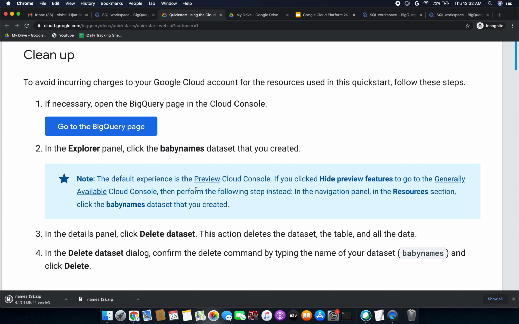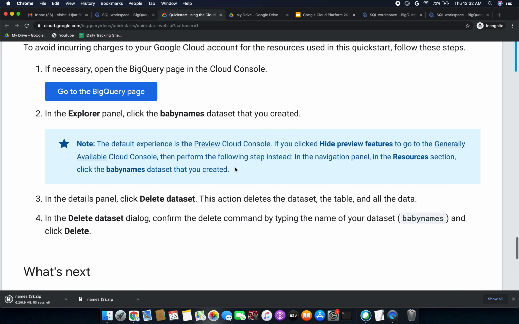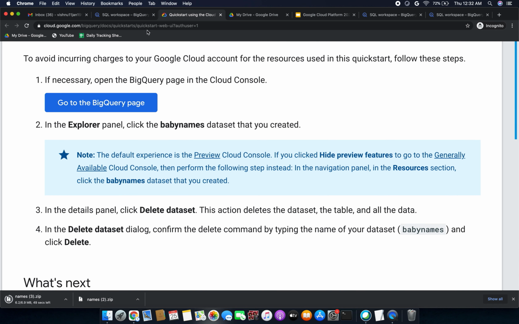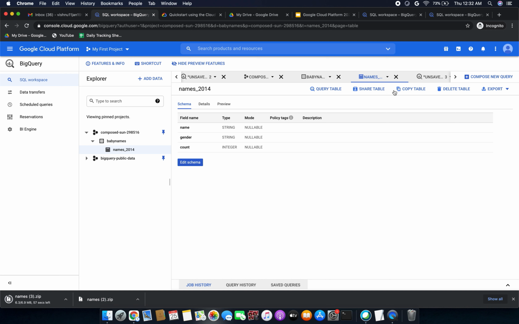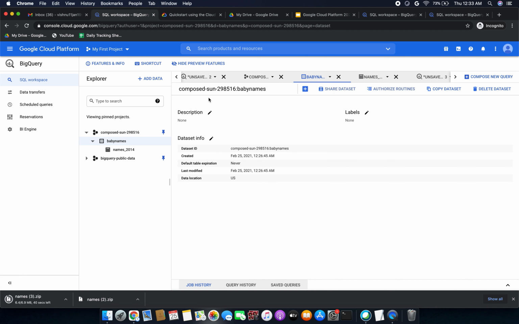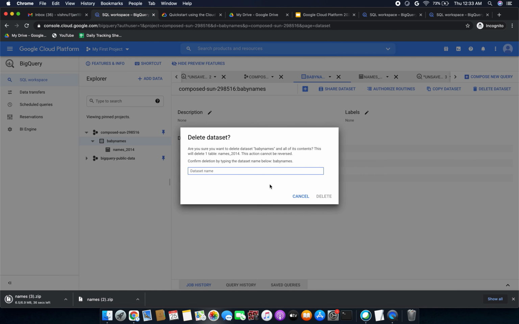Now I am going to delete all those things to avoid incurring charges to our Google Cloud account for the resources used in this demo. Just directly delete the dataset. In the details panel, click delete dataset. No need to delete the table; directly we can go to the dataset and delete it. Just give the dataset name, baby names. So we have done the lab, friends.